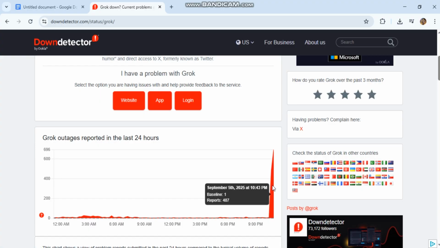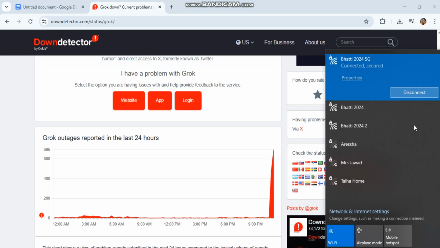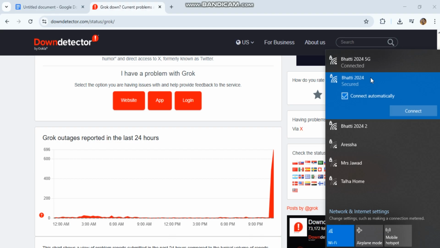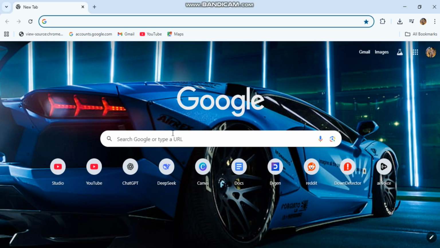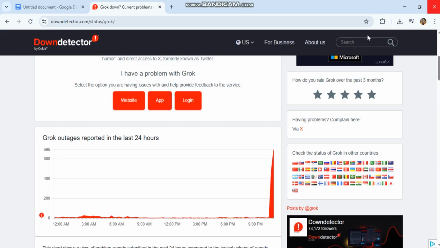Quick triage, try these first. Switch your network. If you're on Wi-Fi, try your phone's mobile data, or vice versa. Use a different browser or a private window. Open Grok in a private or incognito tab, or try a different browser like Chrome, Edge, or Firefox.